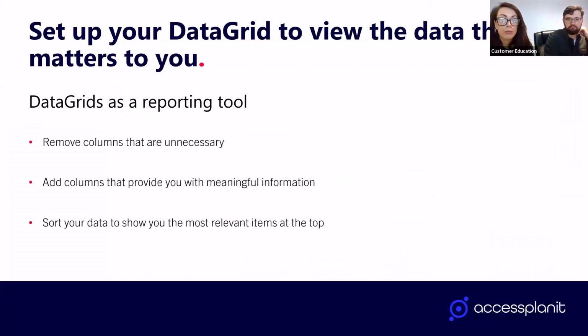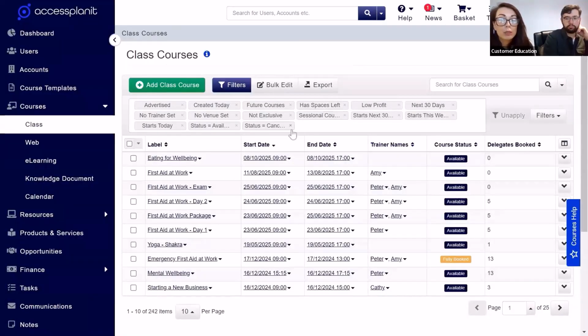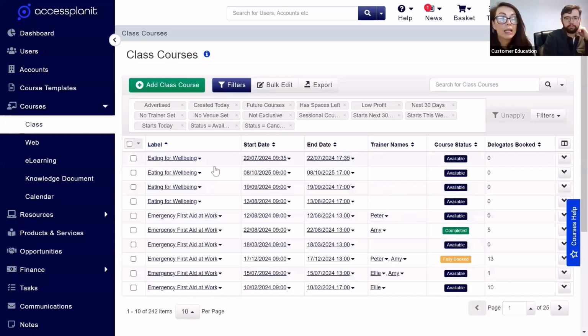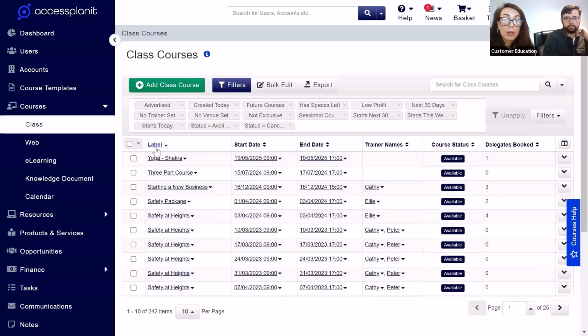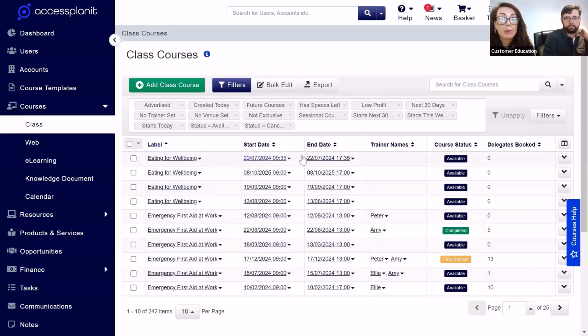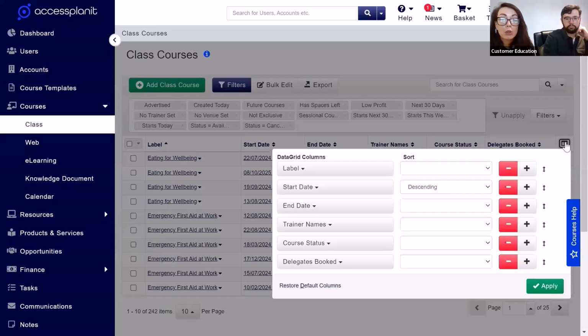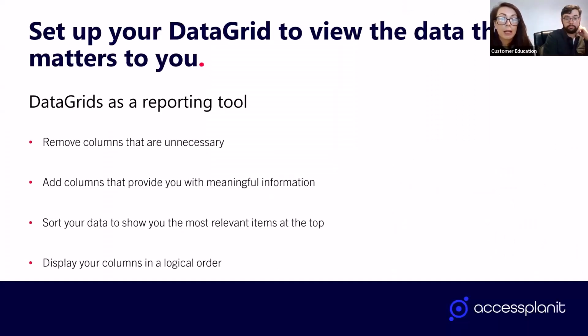To view the most important information at the top of your data grid, or to view the items in your data grid in a logical order, you can sort your results. To apply a temporary sort, click on the column headings. Clicking again will switch between ascending and descending. To apply a more permanent sort that will be remembered the next time you open your data grid, set your sorting by the Change Column button and then click Apply.